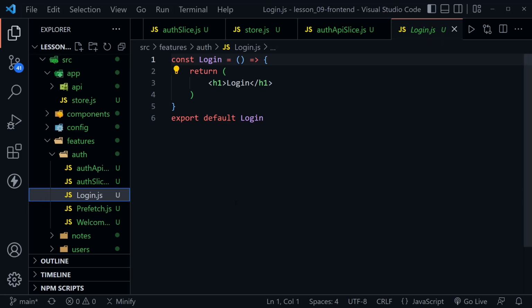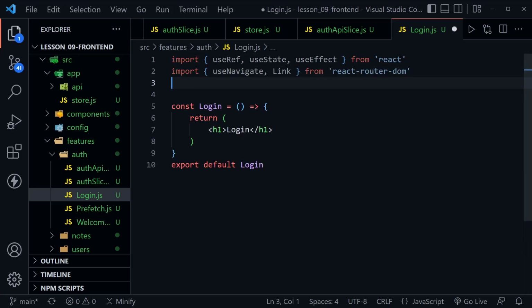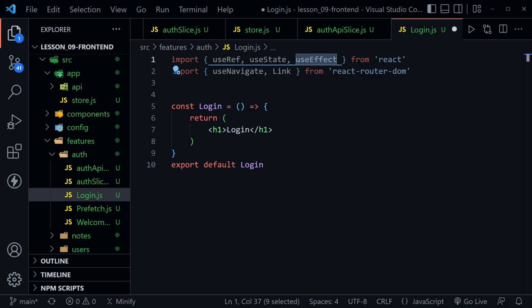And you can see we've already started the login. We just put in a placeholder functional component. Let's start at the top by putting in some basic imports, and we'll break these down. So we've got useRef, useState, and useEffect from React. We also have useNavigate and Link from React Router DOM.